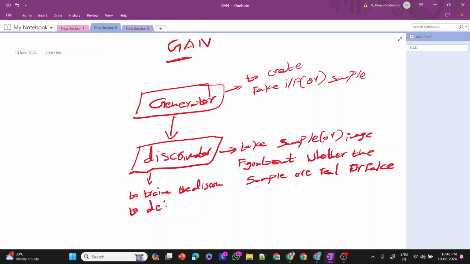We need to train a discriminator to detect the image. Here we can take an example as well. We want to train the discriminator to detect whether the image is a flower or not.